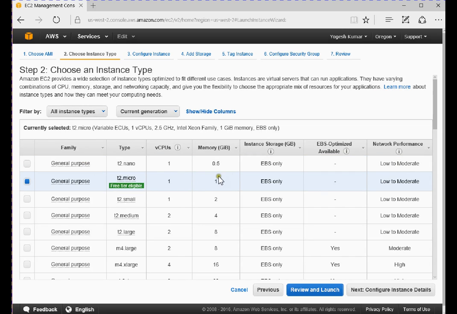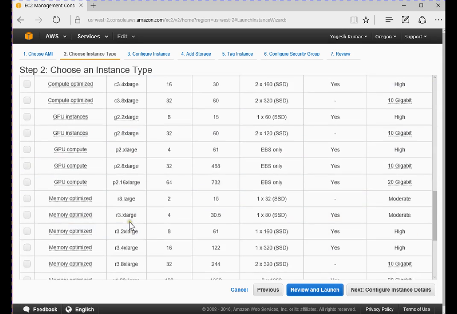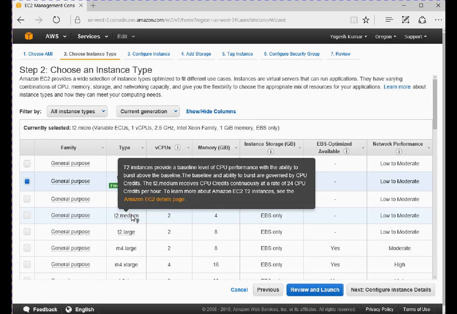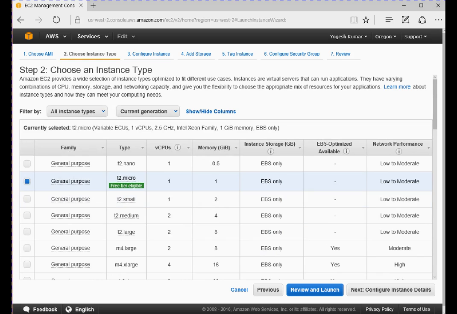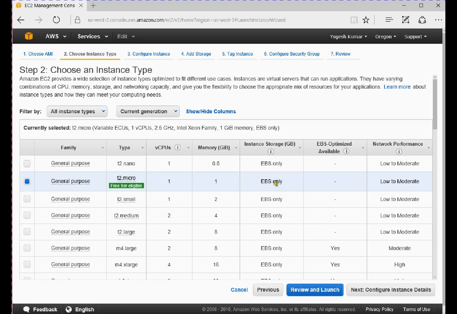These are the variant instance types. You can choose up to your requirement, M2, M4, M3, which we discussed in the first video. Up to you which you want to choose, but I'm going with free tier here because I don't want to pay Amazon for bigger instance types. This is free tier, which is selected by default. This has EBS storage, 1 vCPU and 1 GB RAM.